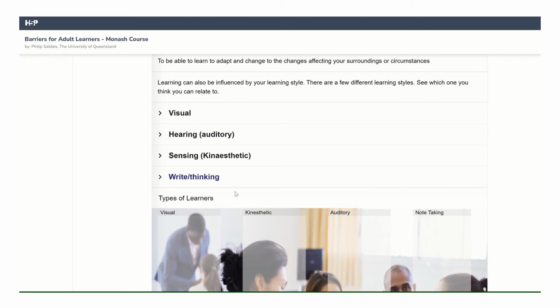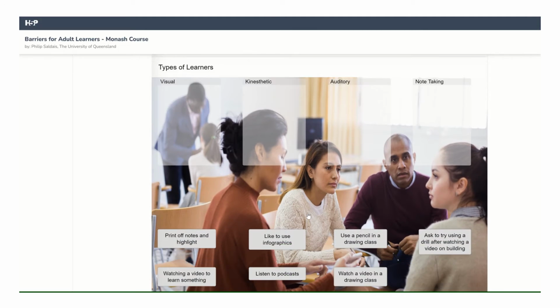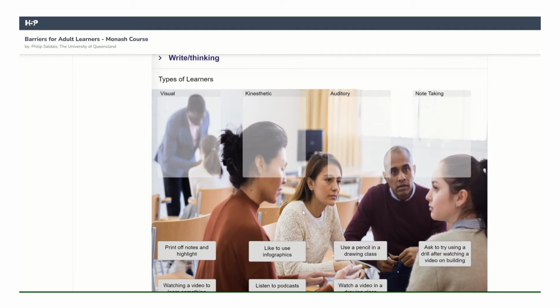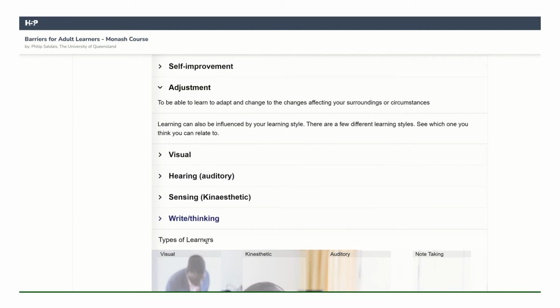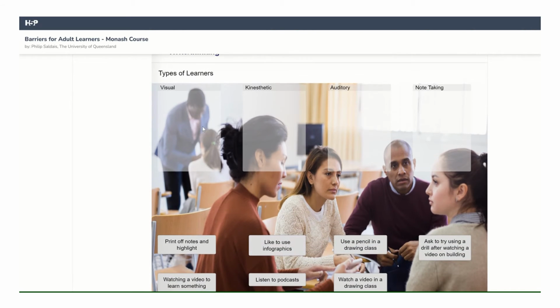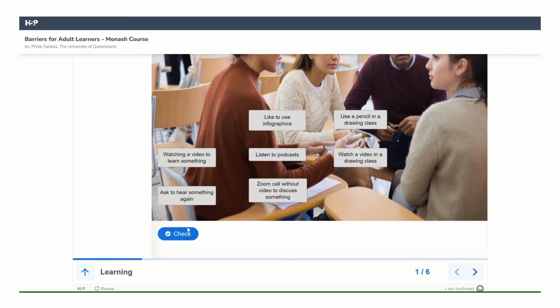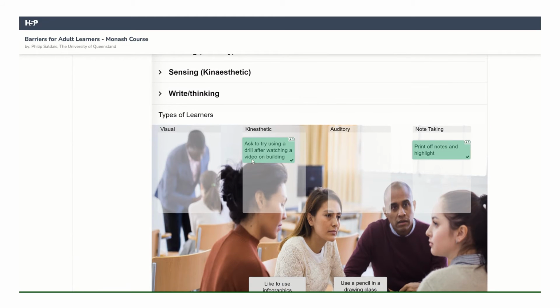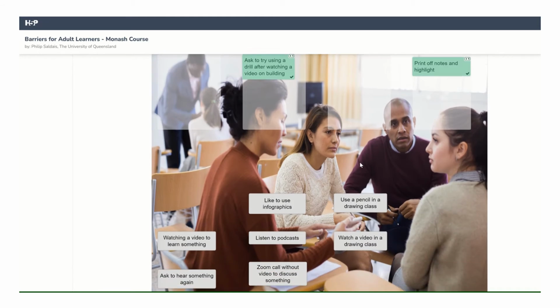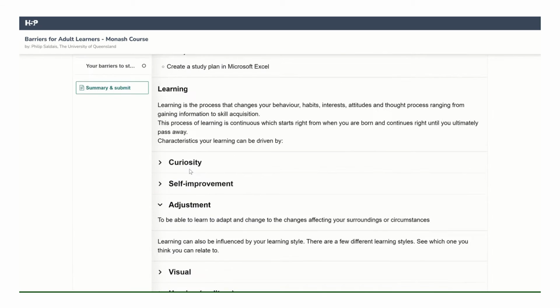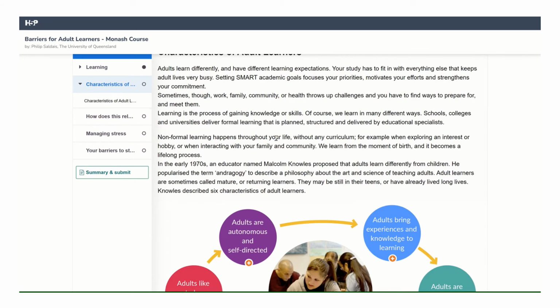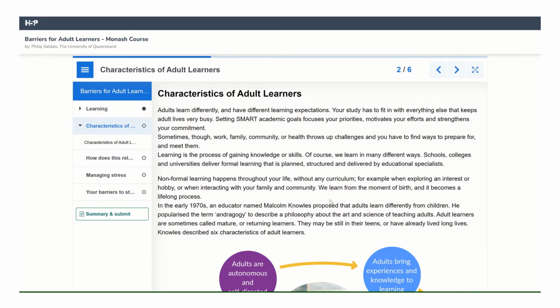So the first interactive activity I created was a drag and drop, and it basically covers the types of learning that they would have just learnt about in the previous section. So as you can see here, there's 4 types of learners that I've allocated and a couple of examples that they can drag and put into the correct box. And then when they've done this, they can check their answer to see if they've sort of hit the nail on the head.